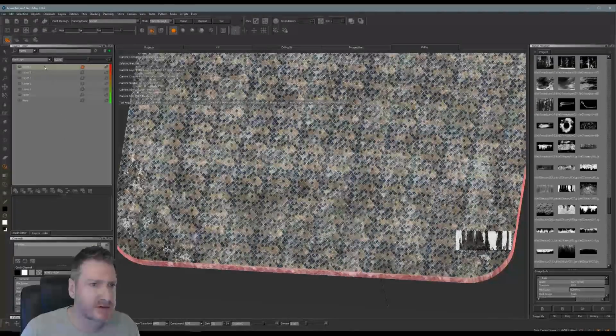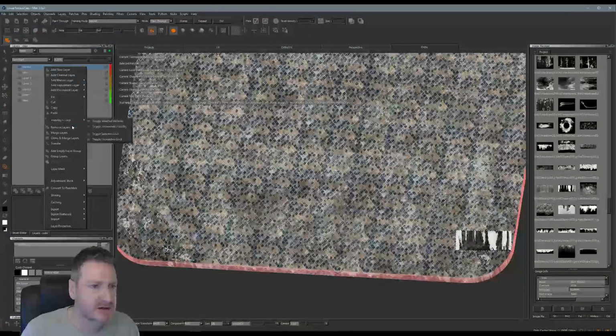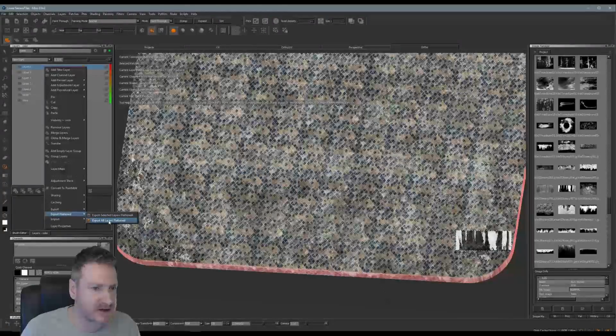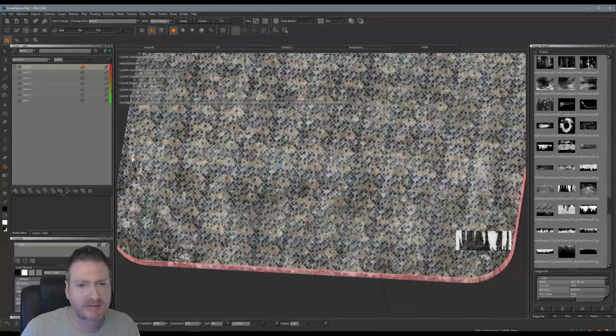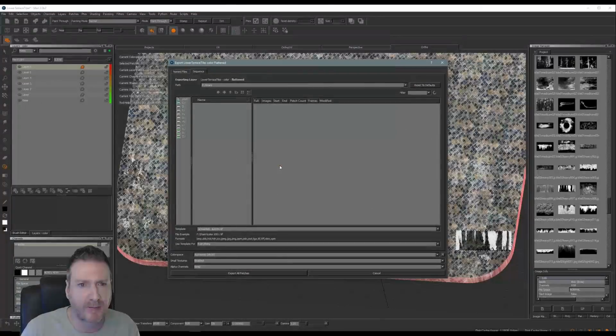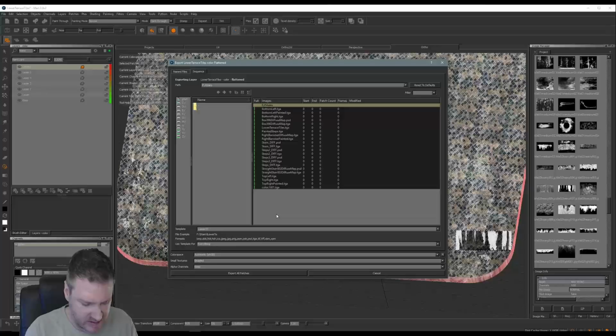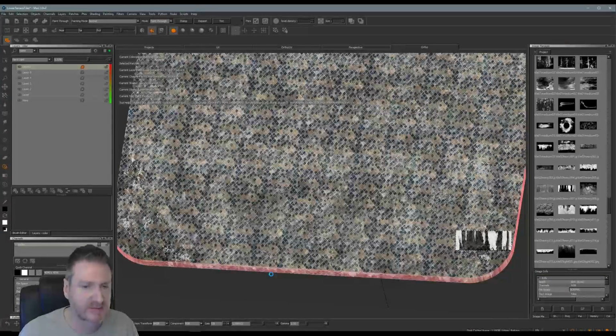I'm going to see what this looks like so far in Max. So we go to export flattened, export all layers flattened. We're in our stairs folder. We're going to call this lower terrace painted.tga and export all patches.